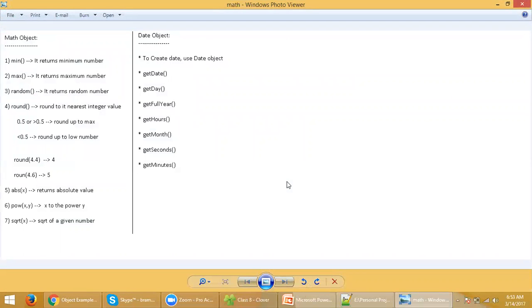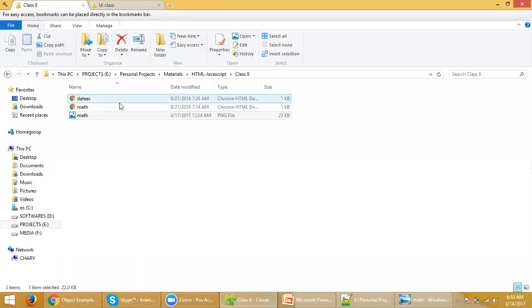Right. And here in JavaScript, as we discussed, JavaScript is an object-based scripting language. That's why they provided some default predefined objects. Till now we have seen document is one of the objects. Now we have the math object as well as the date object by default. In math, we have directly minimum, maximum.